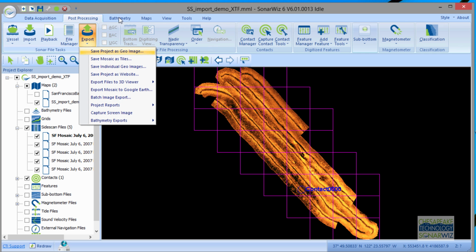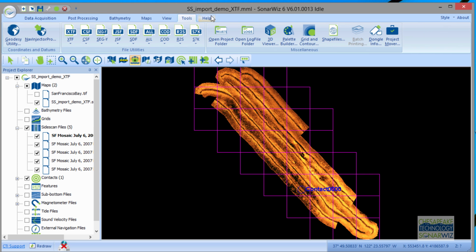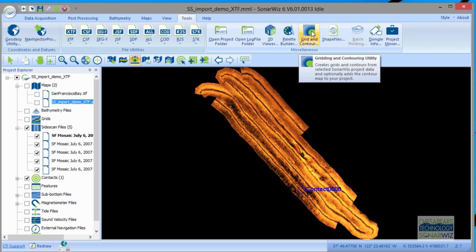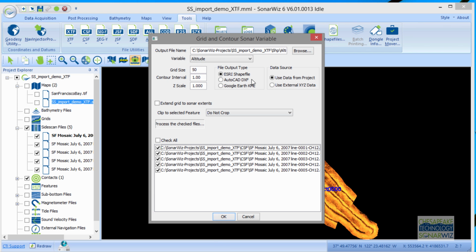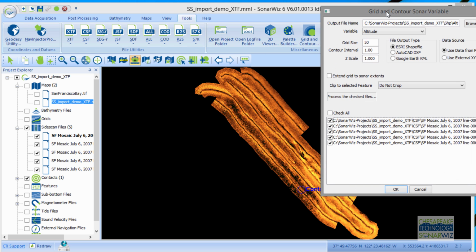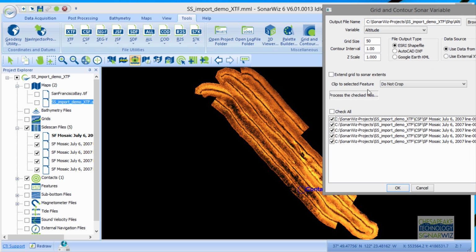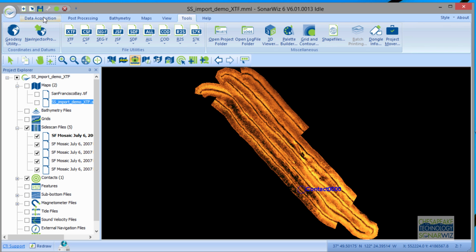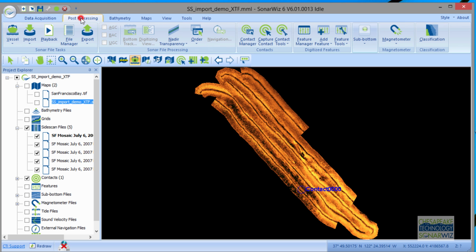Okay, let me go back here and look at another tool that I think is really interesting. We're going to get rid of that shape file. I want to show you the grid and contour. Grid and contour is a really nice function. We're going to try to generate one here, where you can take a variable like altitude, and we just computed altitude by bottom tracking one line. We're going to bottom track all 5, so we can do an altitude grid and contour across all of them. It's kind of a nice function to do.